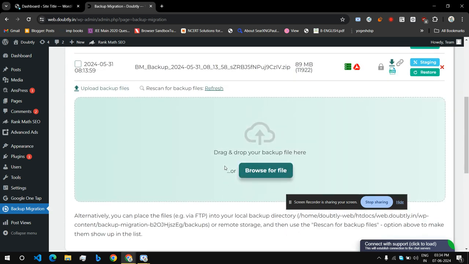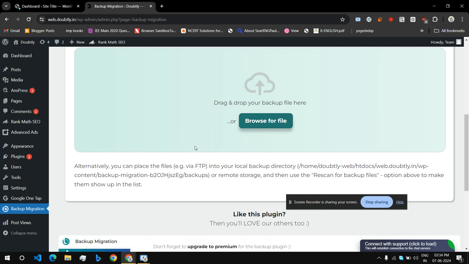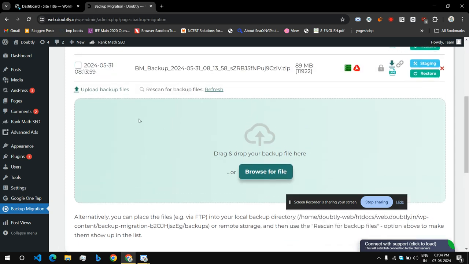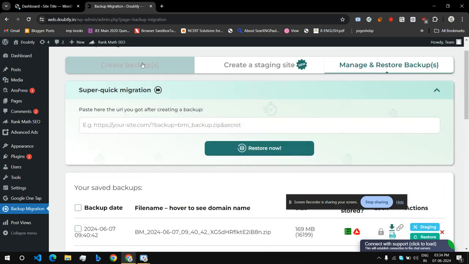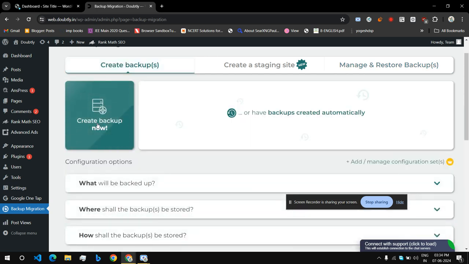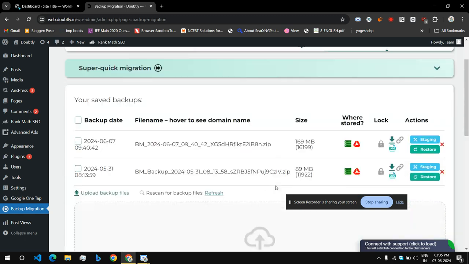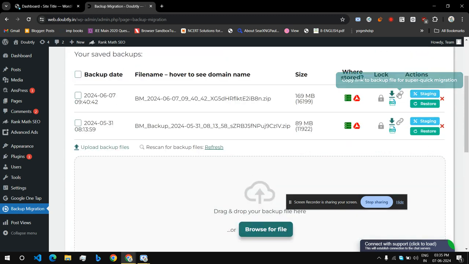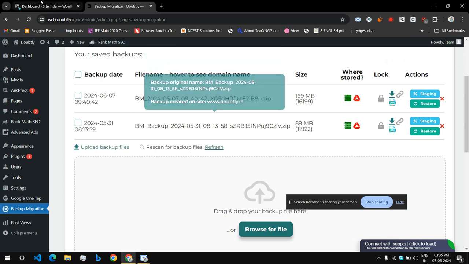If you want to migrate on the same domain only, then you can create backup, download the backup, and then upload this backup here, and your site will be up. If you want to migrate to any another domain name, then you can use this super quick migration. First, you need to create a backup from here. After creating a backup, you will get a link like this. Copy the link, and you can back up this whole website on your new domain.